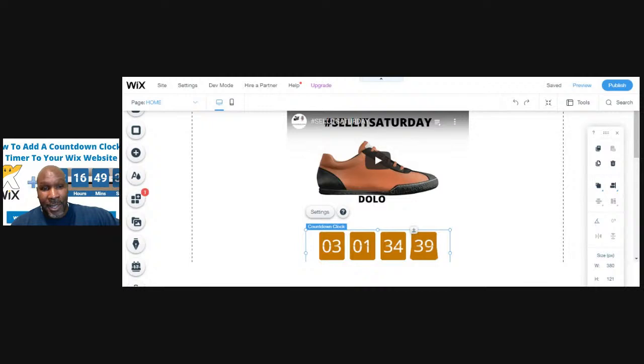If they're in Italy, it'll be adjusted to Italy's time zone. All right. If they're in United Arab Emirates, it'll be adjusted to their time zone. If they're in Atlanta, Georgia, it'll be adjusted to their time zone. If they're in California or Utah or Colorado, it'll all be adjusted to their time zone. So that's why I like to use the universal time zone for my countdown clocks. All right. So that's how you do it, man. That's how you add a time clock to your Wix website.